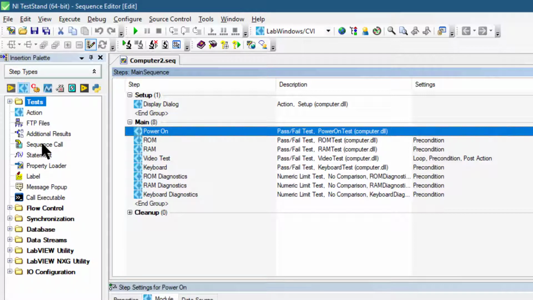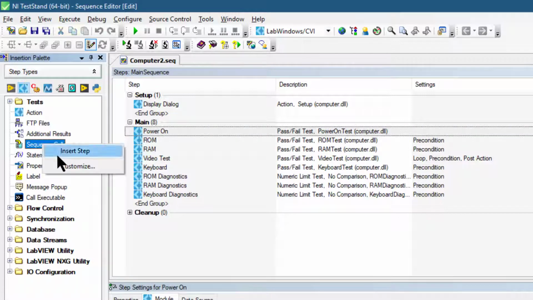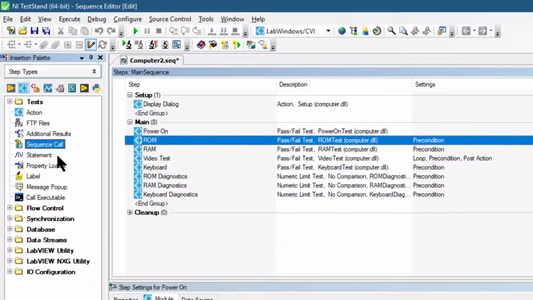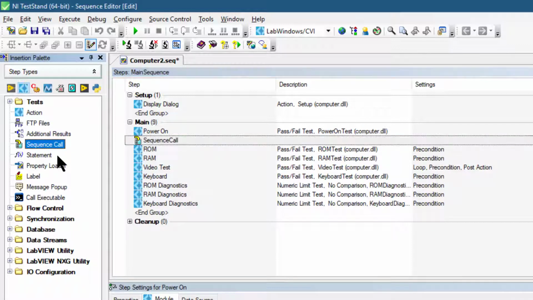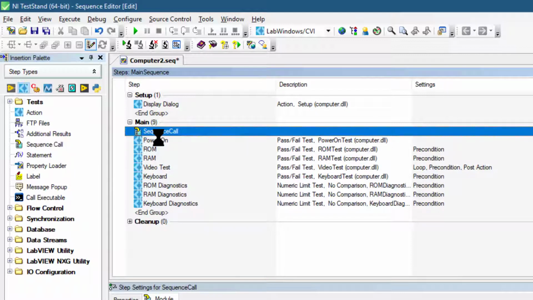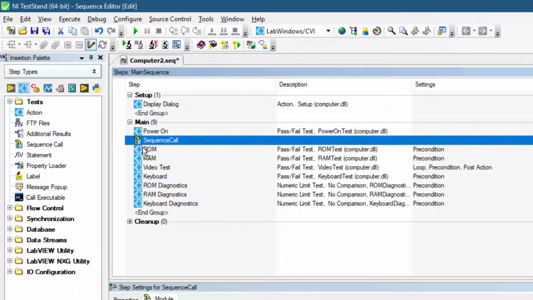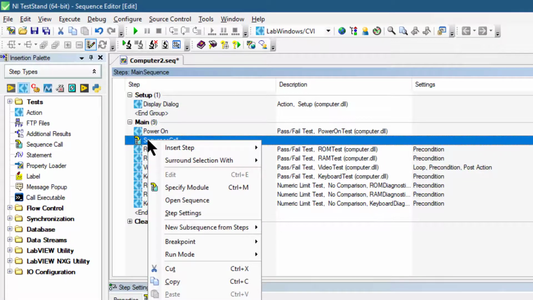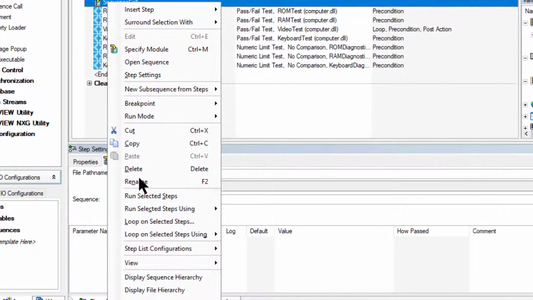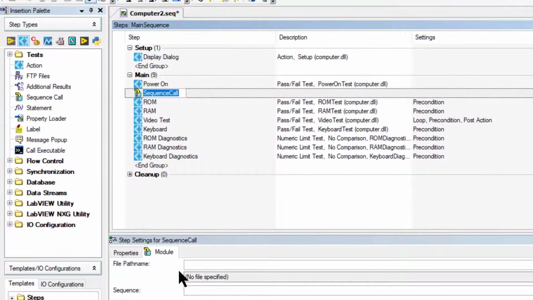So let's right click and insert step. Let's rename it. So let's place it after power on, and let's rename it and let's call it CPU test.